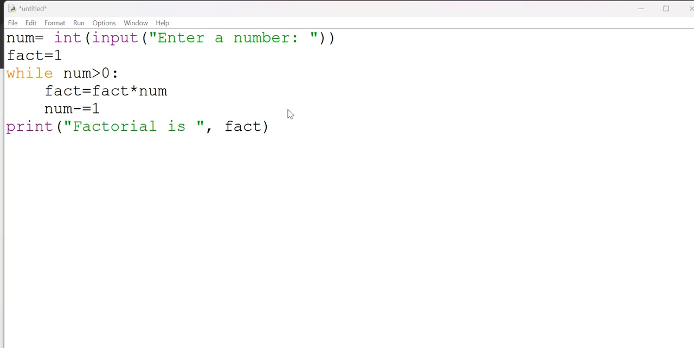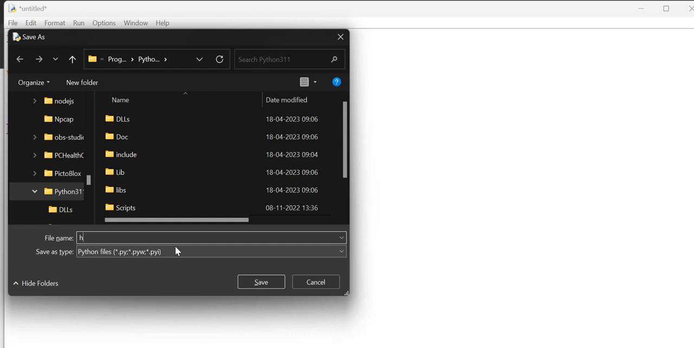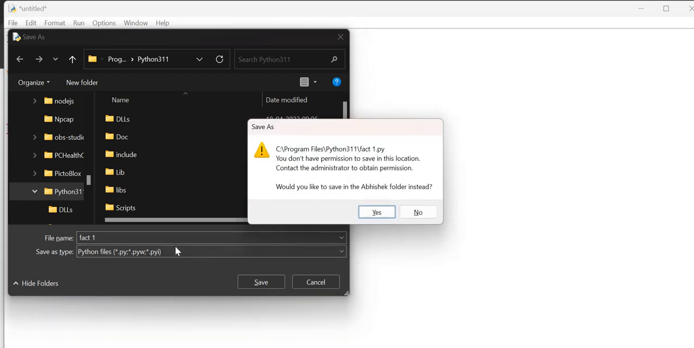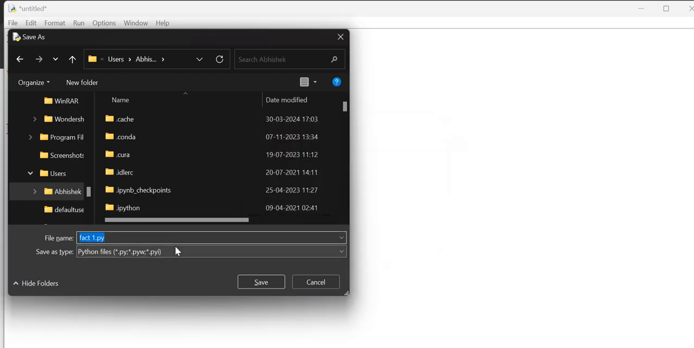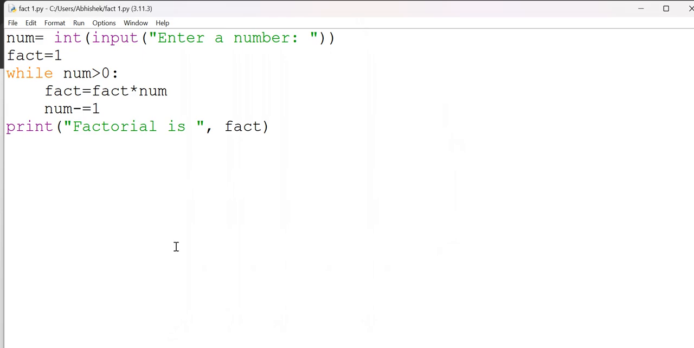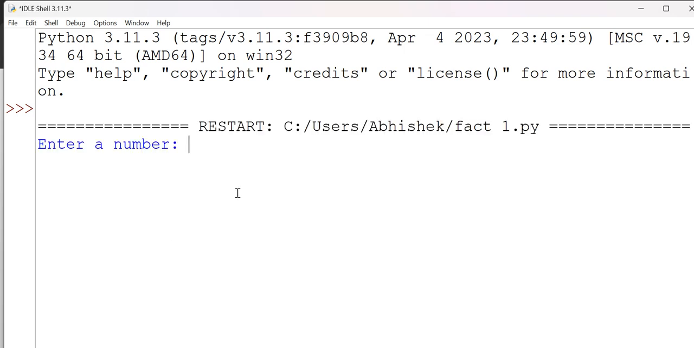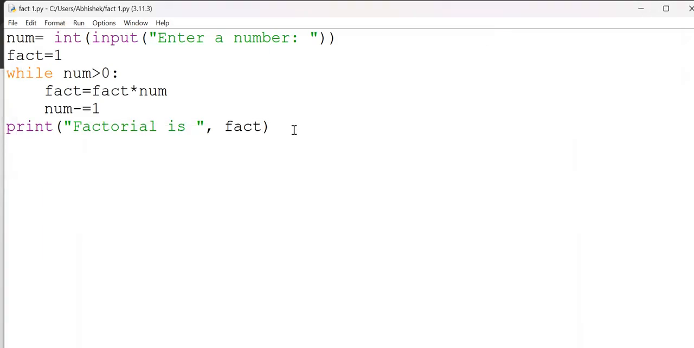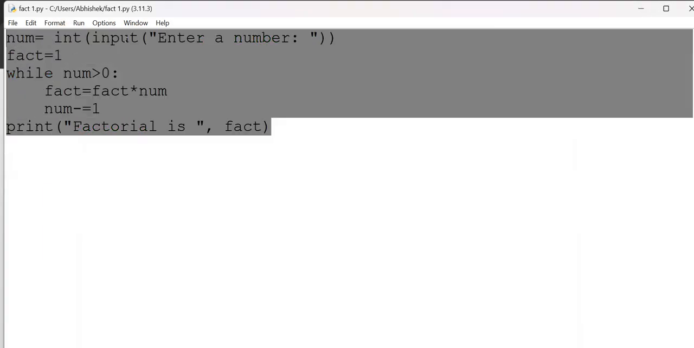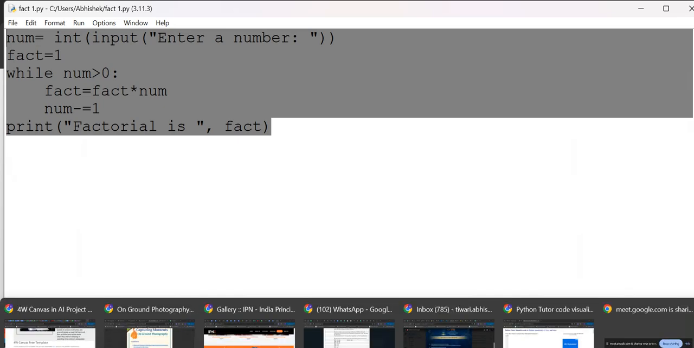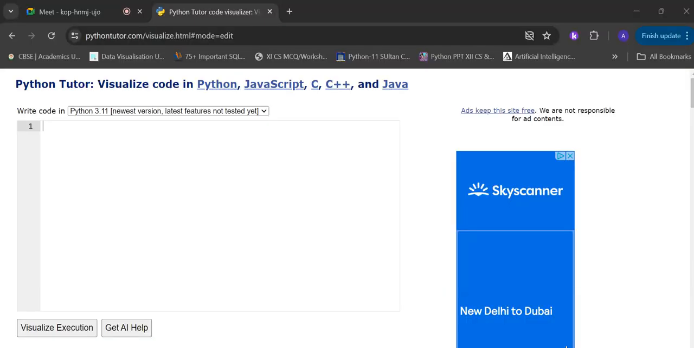So if we run the program here, let's say 5, and it is giving the factorial of 5 as 120. But if we want to visualize how it is working, I'll use one online tool for this purpose, and let me show you how that tool works.